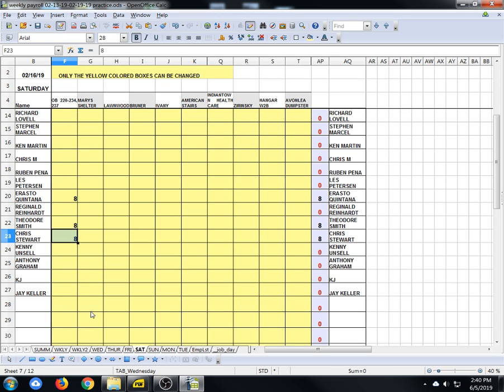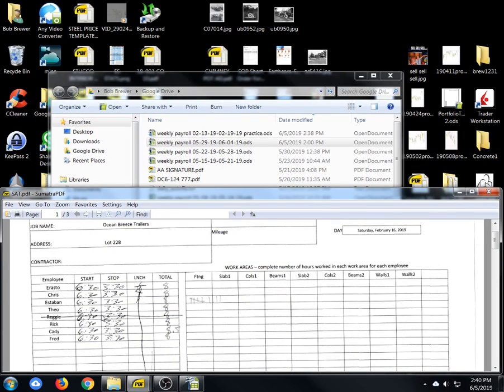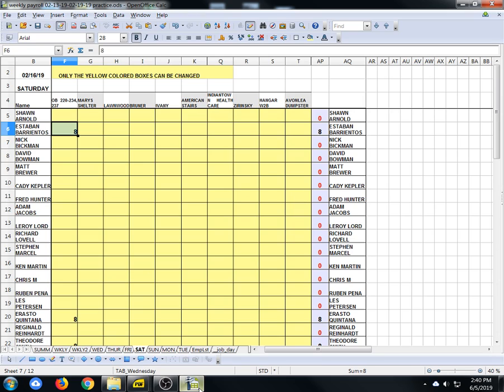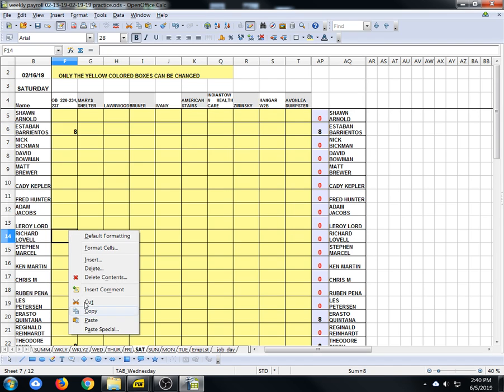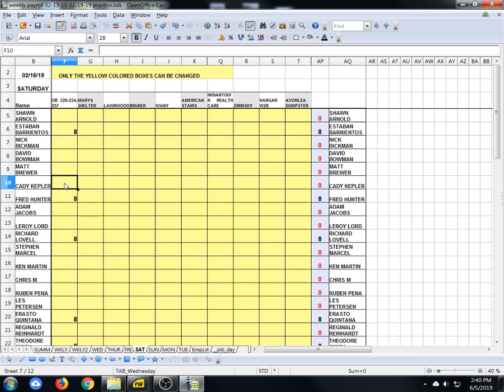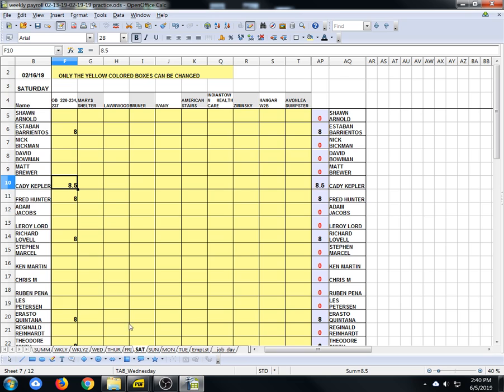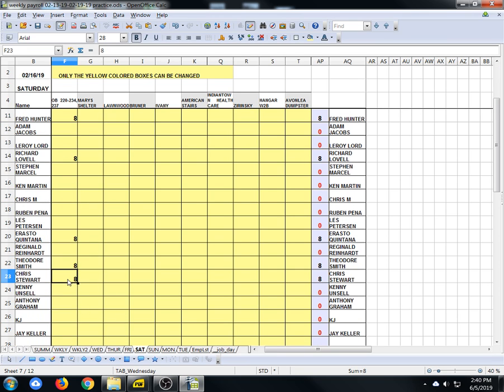Rosto, Chris, Esteban, Theo. Okay. Rick, Katie, and Fred. So Rick and Fred. And Katie had 8.5. So 1, 2, 3, 4, 5, 6, 7 guys.